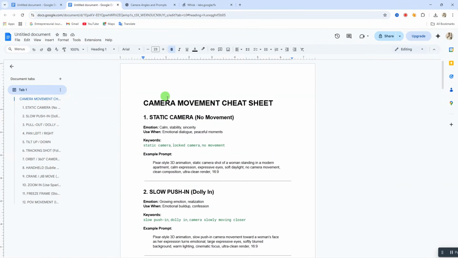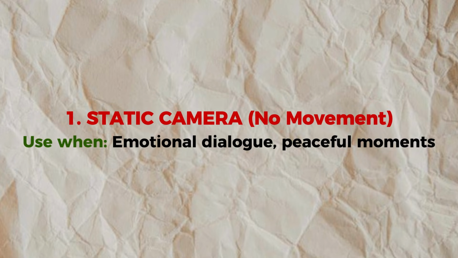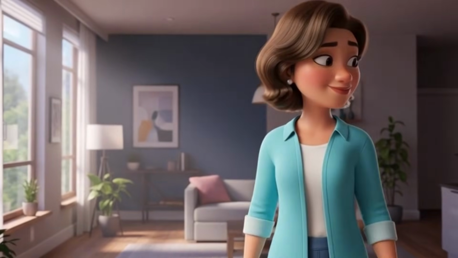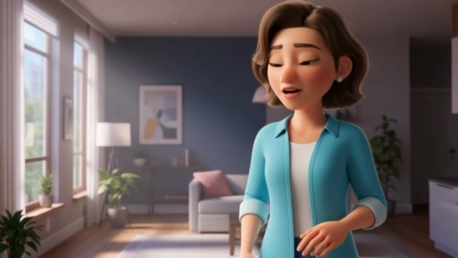Now let's move on to camera movement. You use camera movement when you're converting your image into a video, or you are generating a video directly from a text. So we'll start with the number one here, which is the static camera movement. And here is an example of a static camera movement.